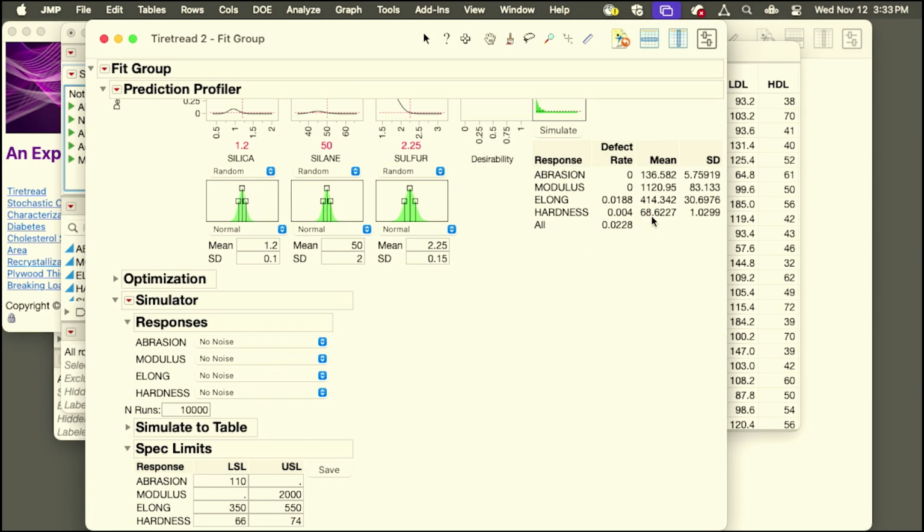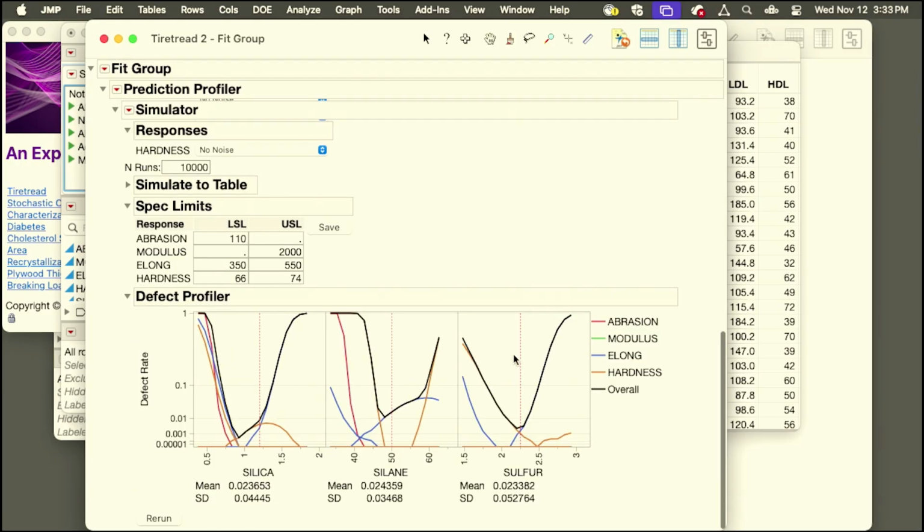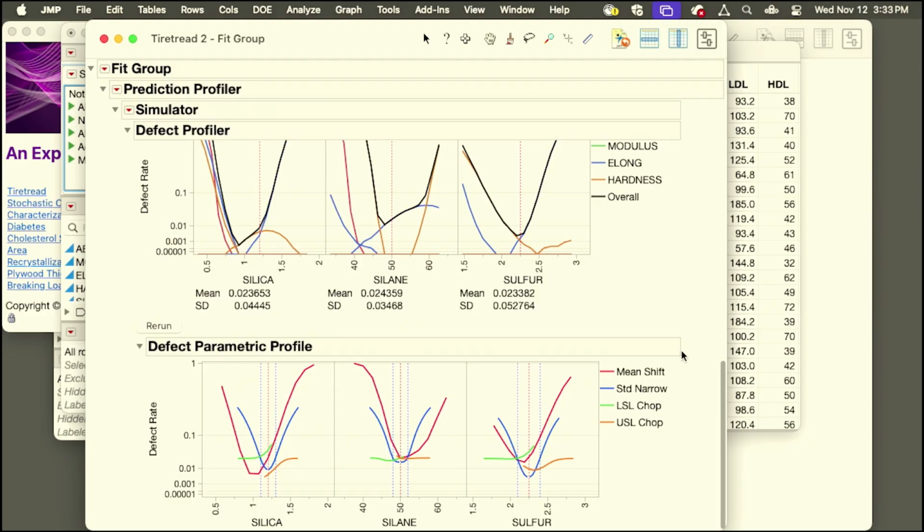If I now want to explore how I could improve it, from the simulator I choose defect profiler. I didn't really talk through this one because I like the parametric so much better, but now that I've put the profiler on, I can ask for the defect parametric profiler. Here's where we learn to get as low as possible from the red dotted line where we cross any of these. I could have moved on the green one a little bit, but my most dramatic effect was this red line on silane dropping that way. The red line says do a mean shift.